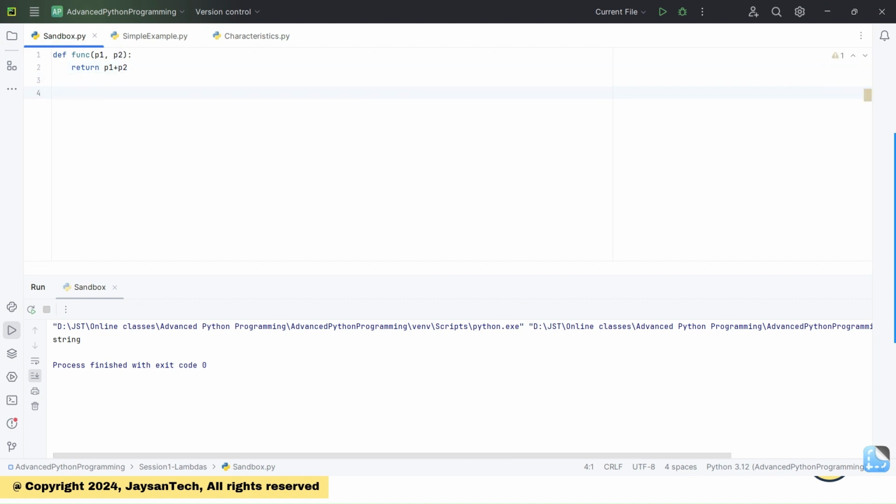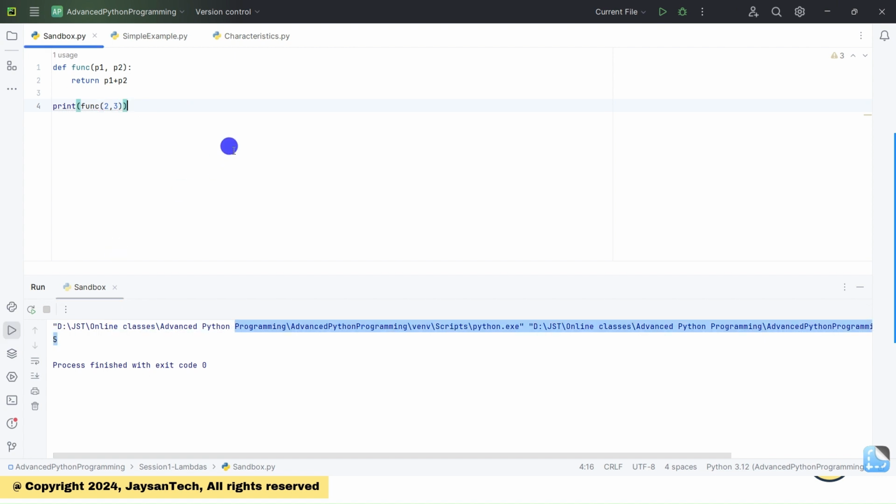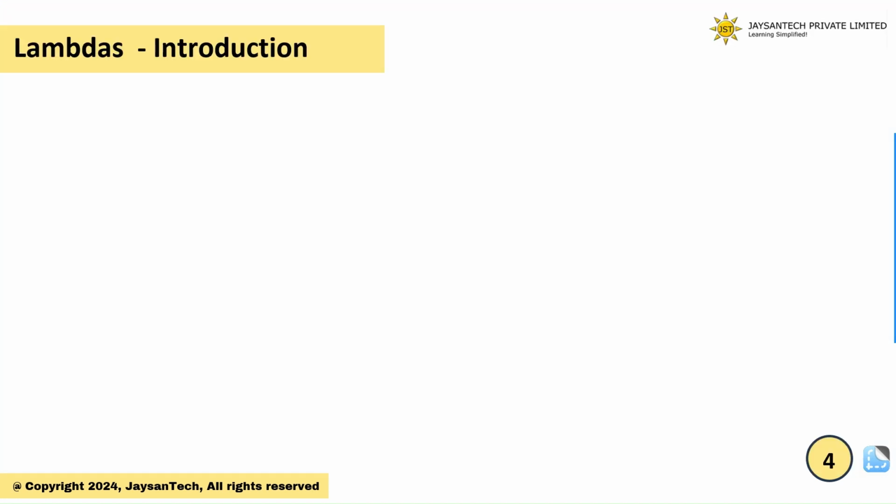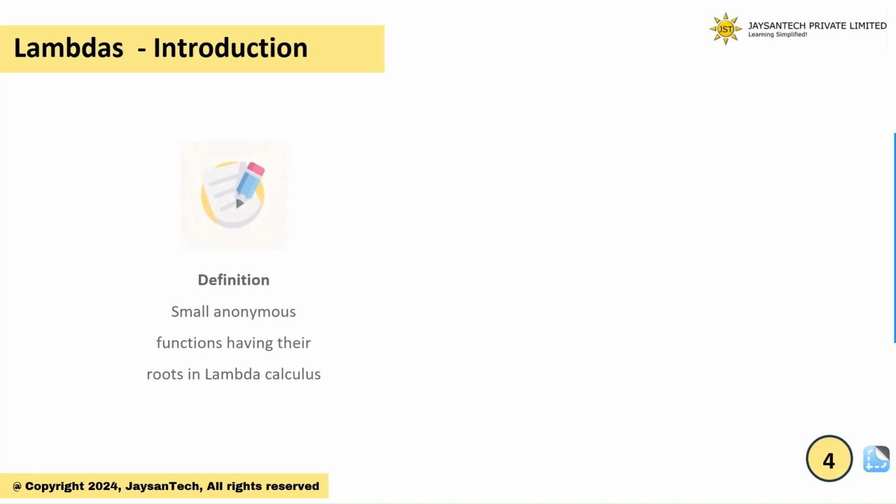And when I want to invoke this, what will I do? I'll use a function name followed by arguments. So when I run this, it is just as simple as invoking this function, and it returns me the value. Alright, so this is how we use a function. Now where do lambdas come in? Lambdas are also basically functions, alright, but they are anonymous functions. Anonymous functions are nothing but functions that do not have a name.